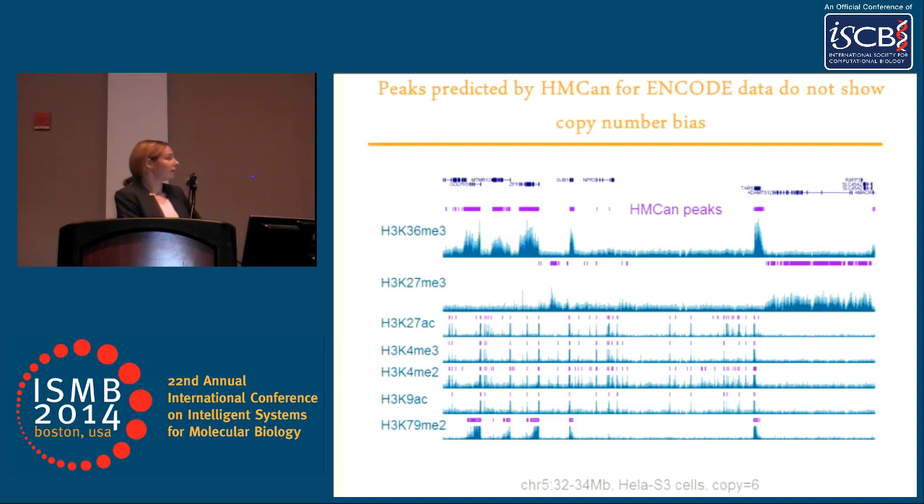This is an image that I had when I analyzed, when Haitam sent me data when he reanalyzed Encode data. This is for the HeLa cell line. So again, you see 7 different histone marks with the corresponding read density profiles, and then in purple you see peaks which are predicted by HMCAN. And this is a region with 6 copies where all other tools had problems identifying the correct signal.